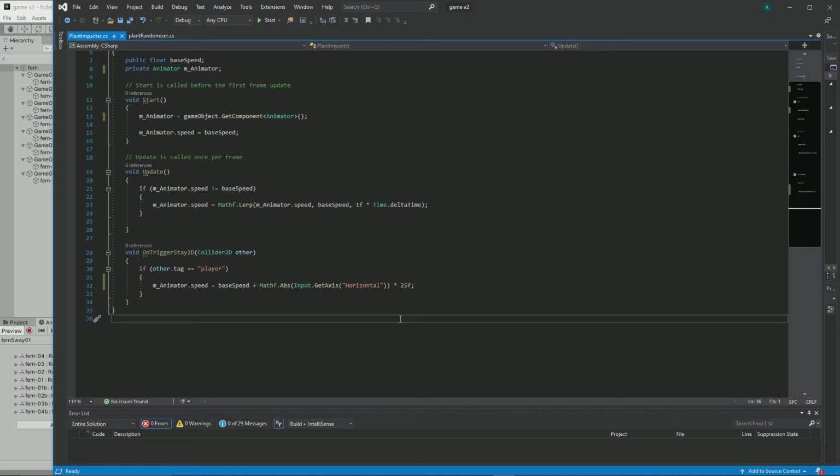Jumping back up to the update, I've got an if statement to see if that plant is moving faster than its base speed. If it is, I have a lerp to slow it back down to normal. And that's all there is to it. Look, Mom, I made plants that you can brush up against.